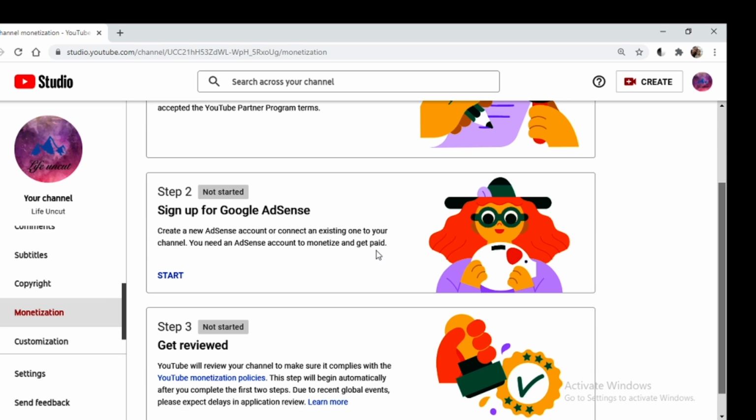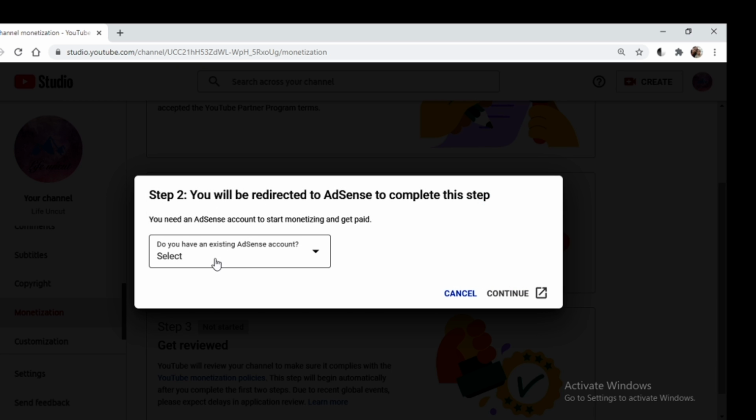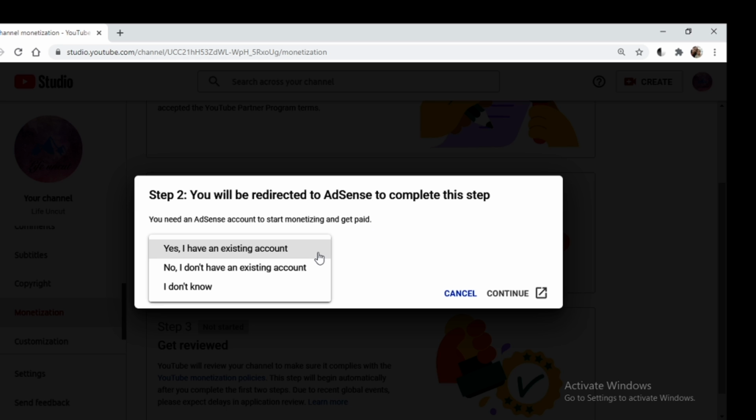You have to sign up for a Google AdSense account, or you can connect an already existing AdSense account, but you have to sign into a Google AdSense to get monetized. Once you click start, it will ask you if you have an AdSense account already or do not have one. I do not have an AdSense account, so I will click on I do not.